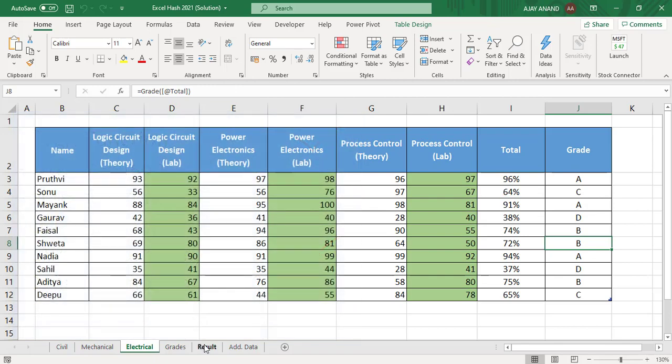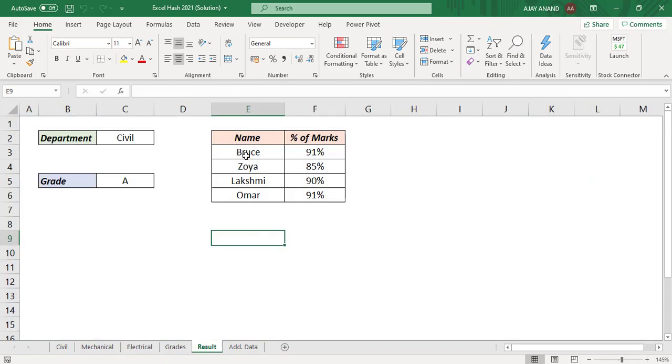And in this sheet called result, we have a dynamic list of students that will update according to the department and grade selected using this drop-down list. We'll select electrical department, B grade, and these are the electrical engineering students with B grade.